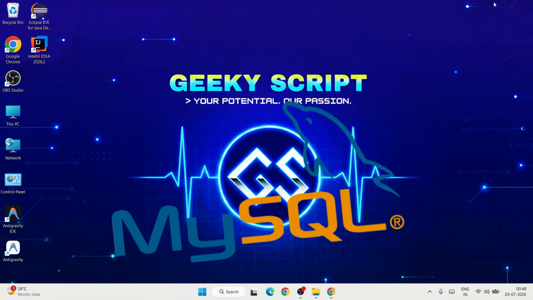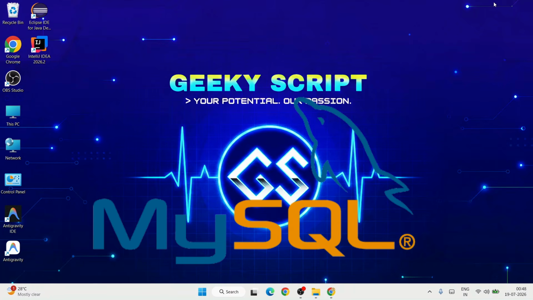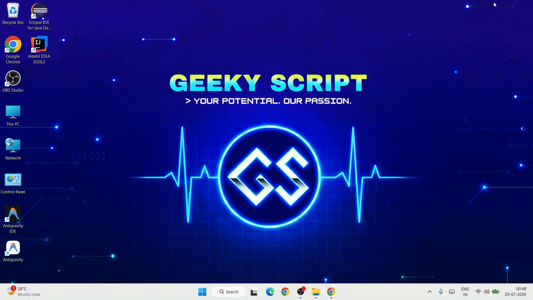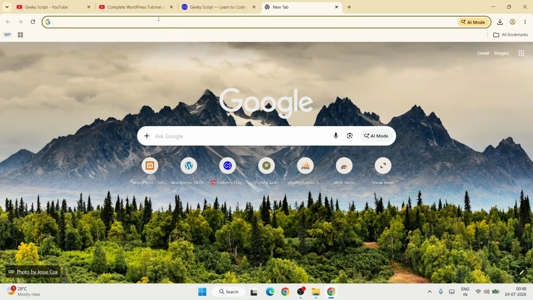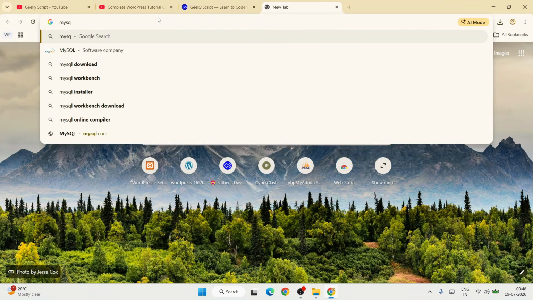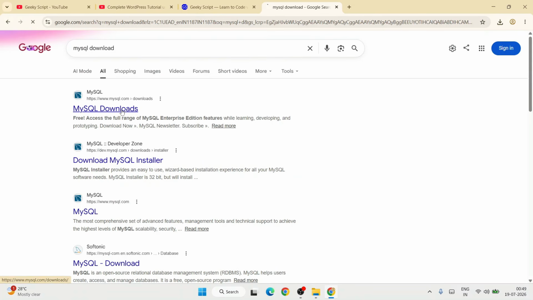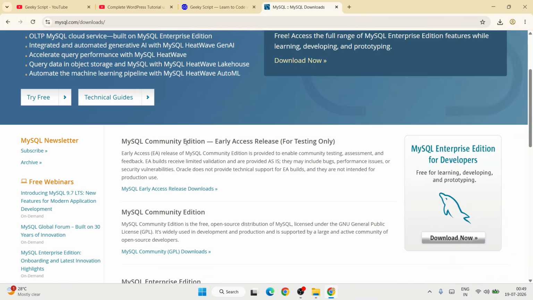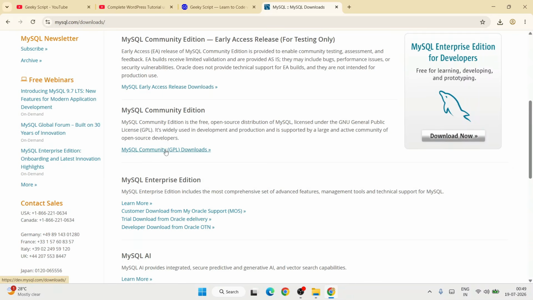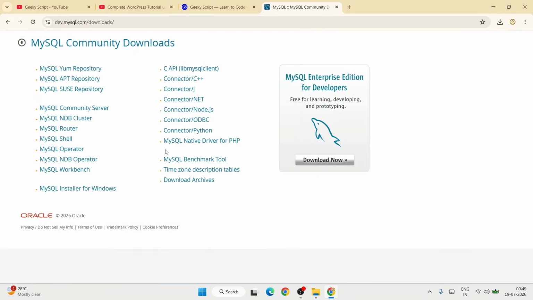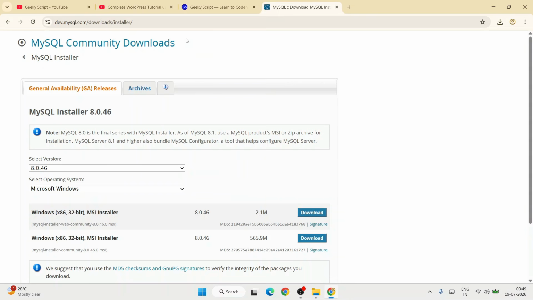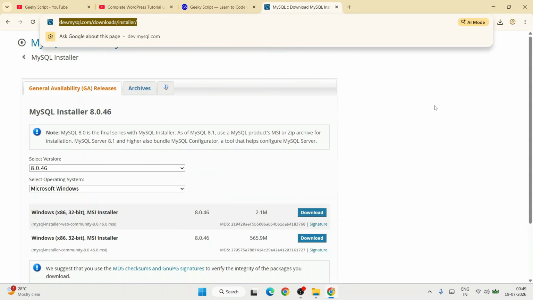Today I am going to show you how to install the latest version of MySQL on a Windows operating system. So first you need to go to your favorite browser and type over here MySQL download. Hit enter. So simply go to the official site of mysql.com. Here you need to scroll down and you'll get this MySQL Community GPL downloads. Just go there and you will get this MySQL Installer for Windows. This link I am going to provide right in our video description.